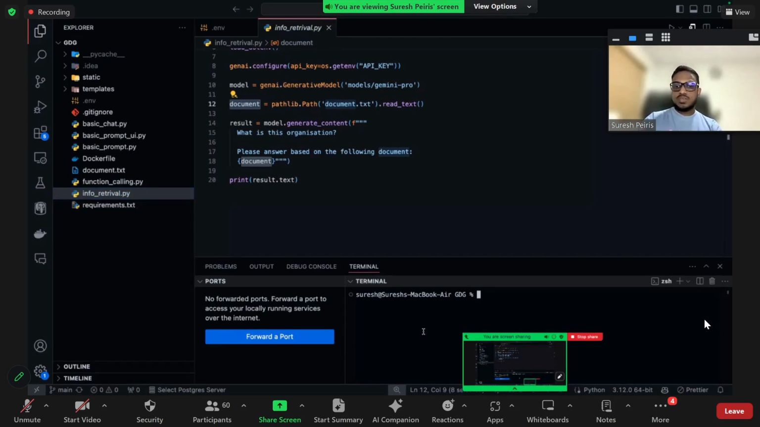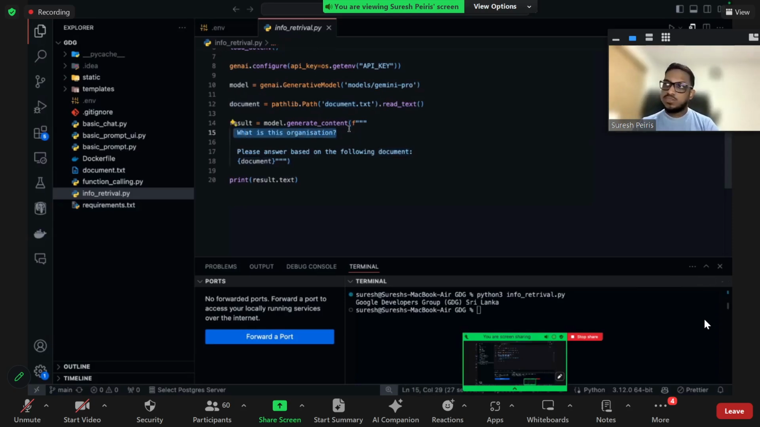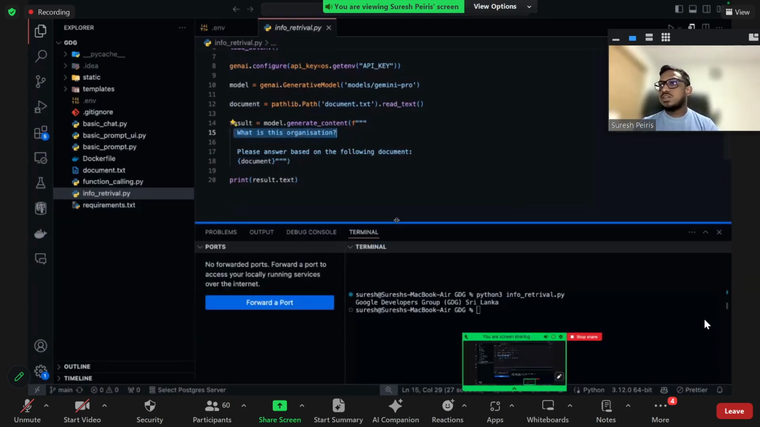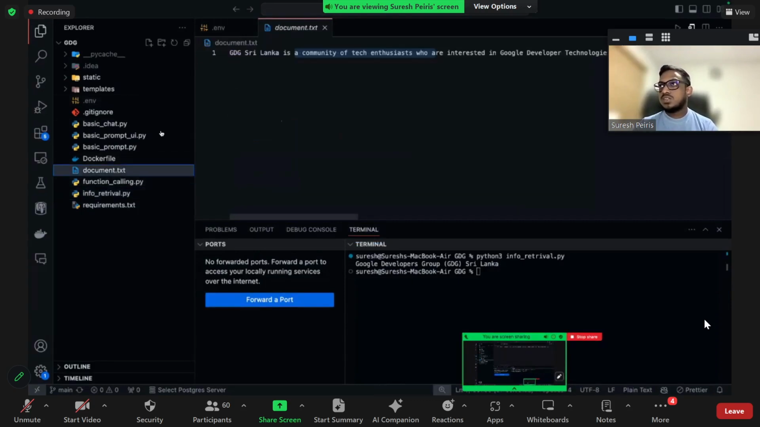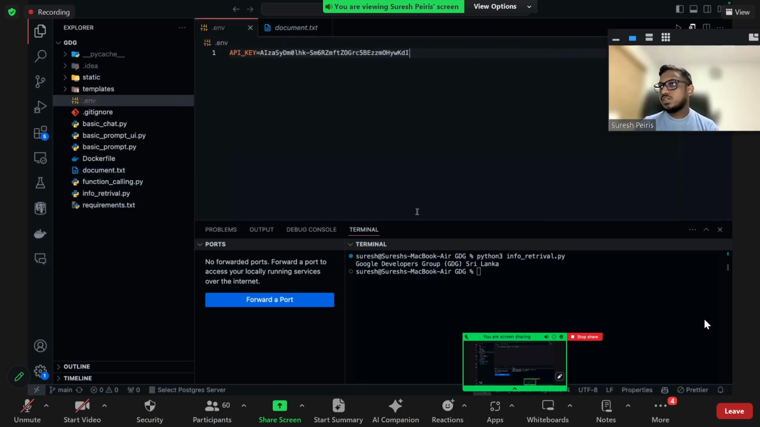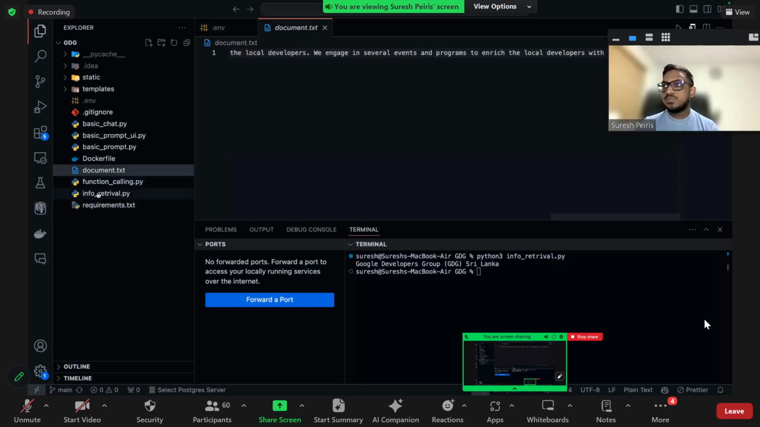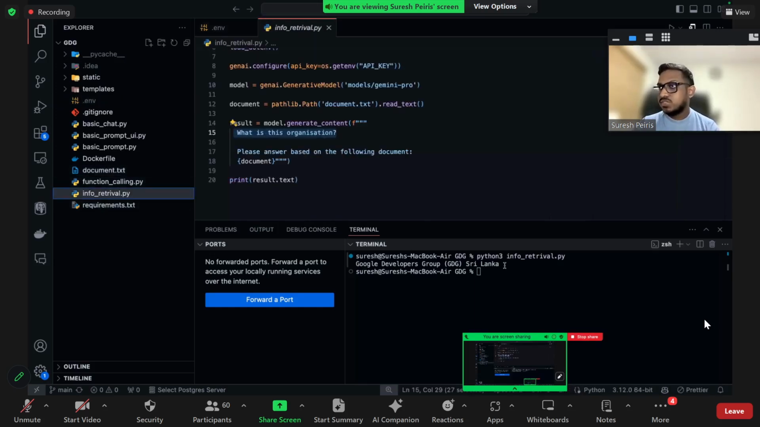Right, so I'm going to execute this Python file. Now my question is, what is this organization? You can see the information I have passed is basically a very brief paragraph about GDG. And you can see the response, it says Google Developer Group Sri Lanka.